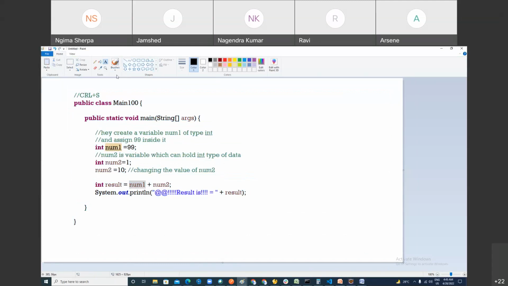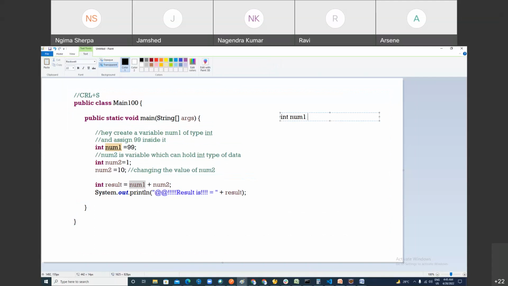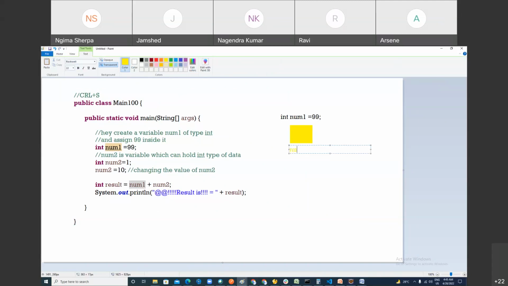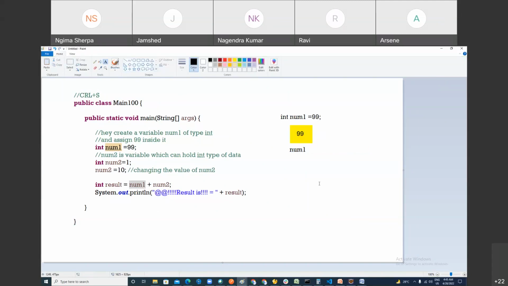So see what it is when you are writing this much. Num1 equals to 99. Integer num1 means you are creating a block in the memory. And in this block, you are giving a name. Hey memory, your name is num1. Clear? And you can hold what value? 99 inside it. Are you following me?